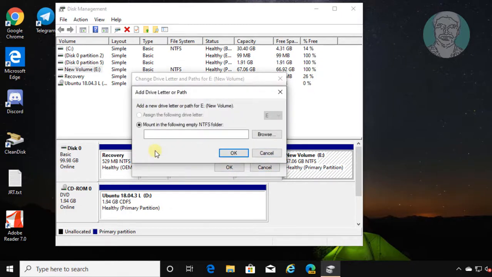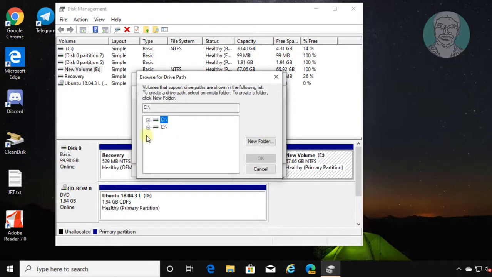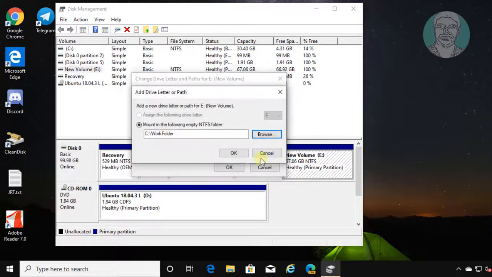Click Add. Select Mount in the following empty NTFS folder. Click Browse to select already created empty folder. Click OK. Click OK.